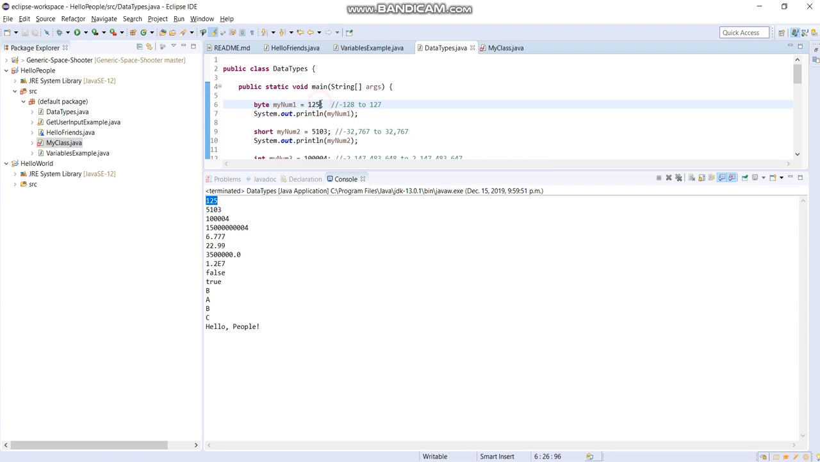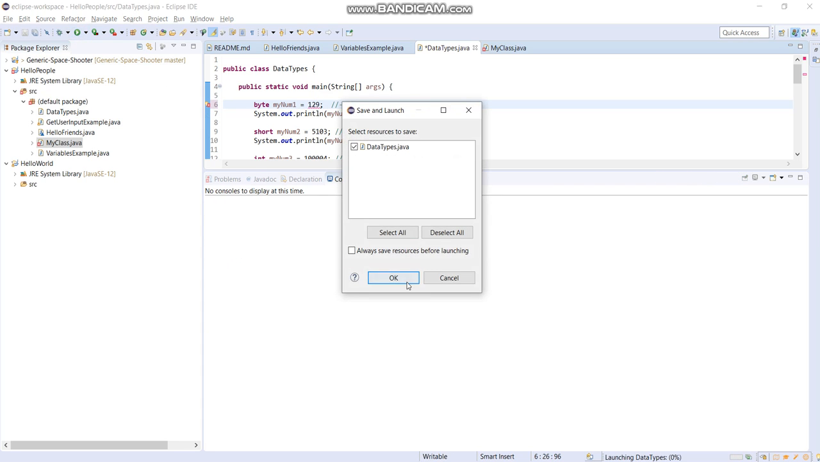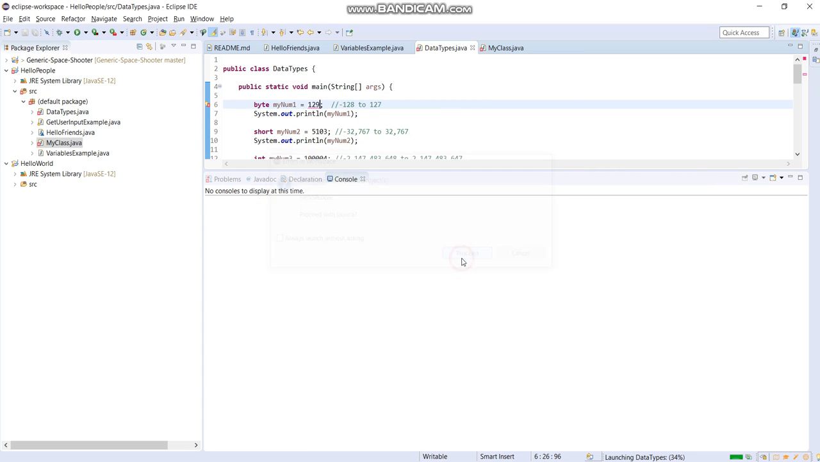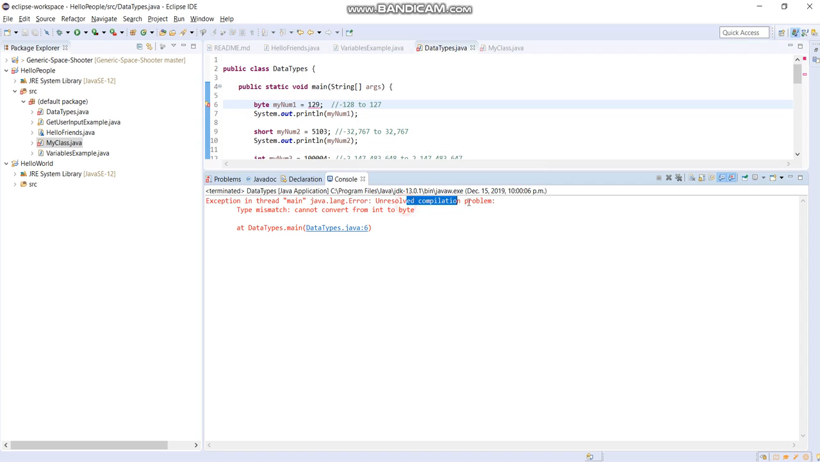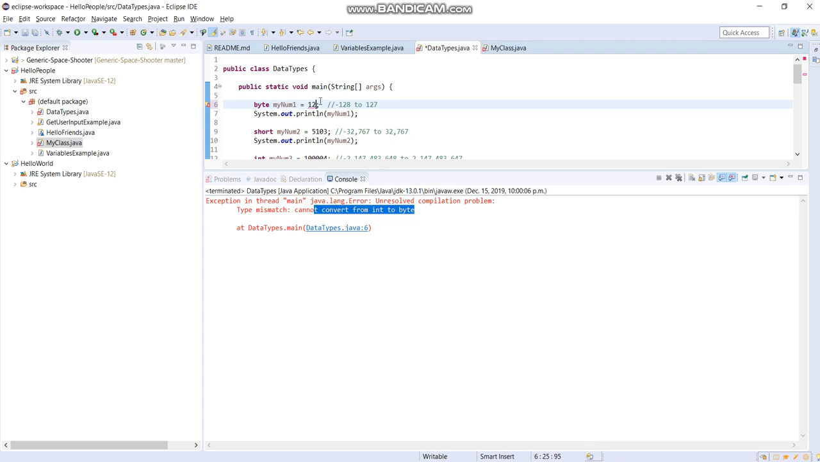Now what happens when I make it a number that's outside of the range? So let's go 129. Well, first it's going to give you an error. After this error, if you try to compile it, it won't let you. It's going to give you a compilation problem. It's going to tell you that it cannot convert an int to a byte because this technically would fall into the range of an integer. Therefore, we're going to change this back and make this 126 again, just to fall within the range.